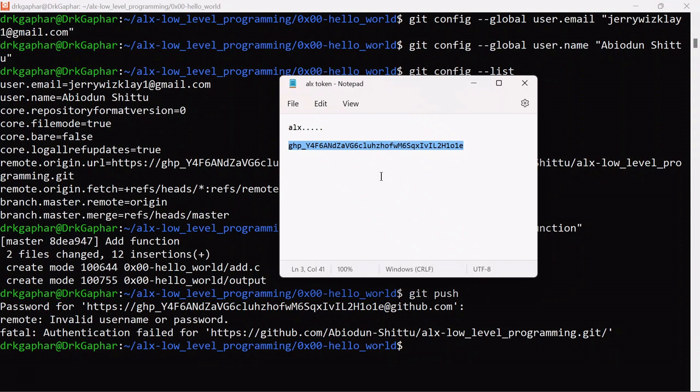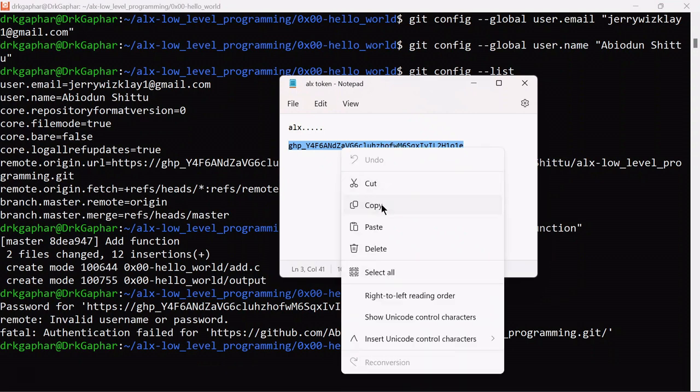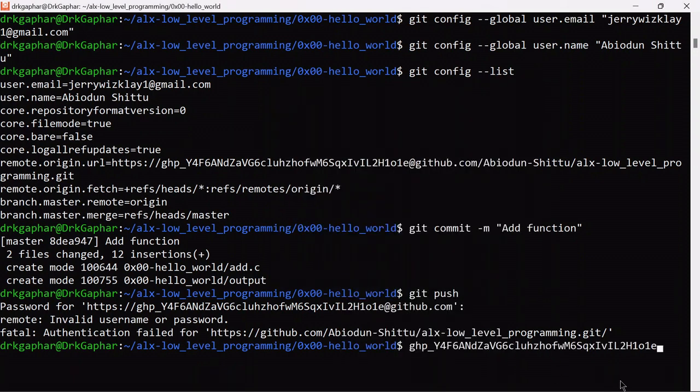I don't know why this is not pasting. Let me copy it again. Yeah, my right click automatically pastes. I'm not sure if it's the same for you guys, but just right click and then you see paste on the menu list that you have there.